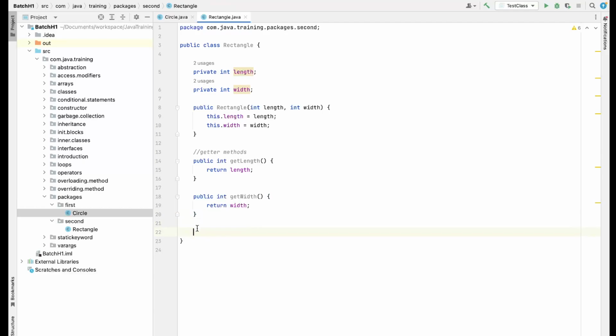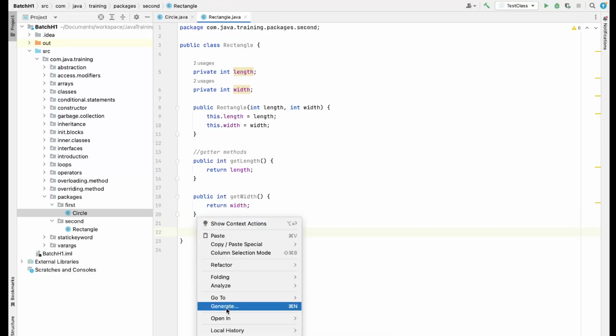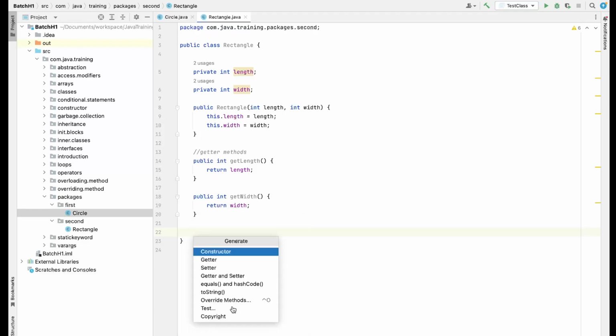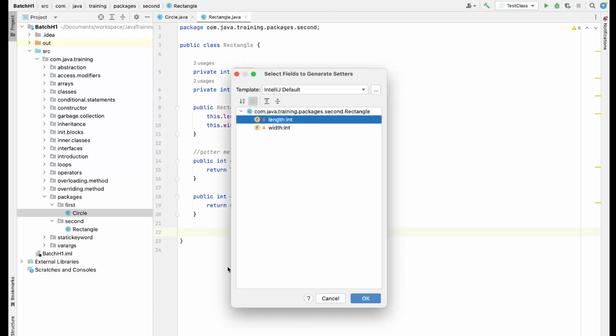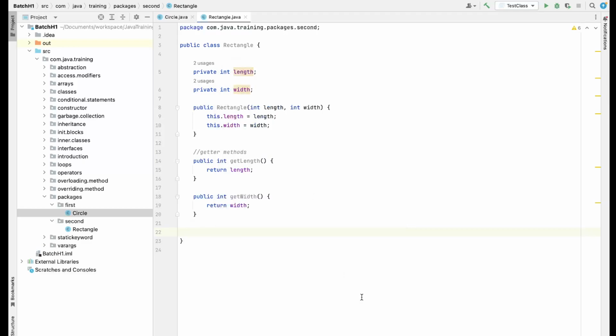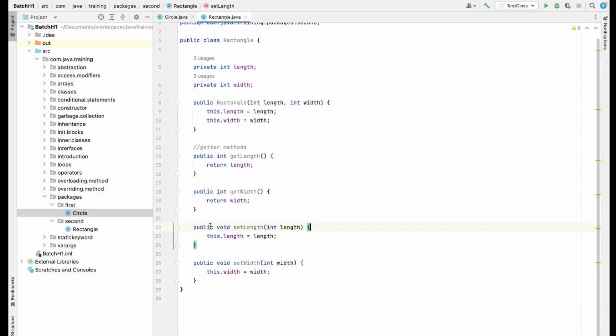Similarly, if you click on Generate, click on Setter, select both these instance variables and click OK, you have something like this: public void setLength, this.length is equal to length. So this is it. Let me show you one thing.